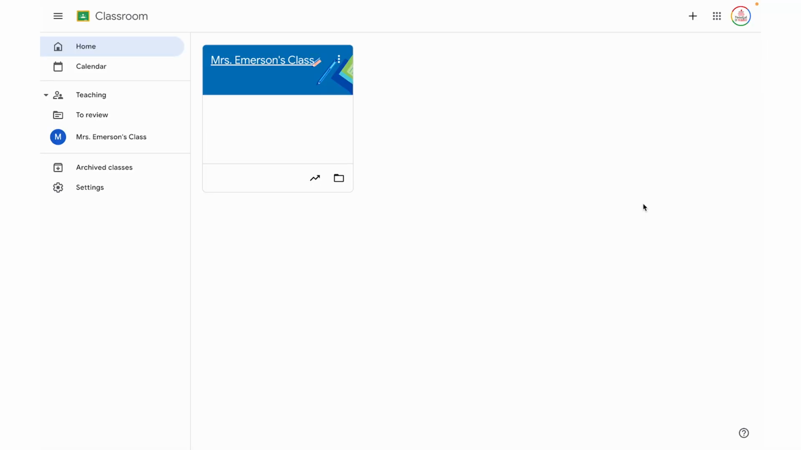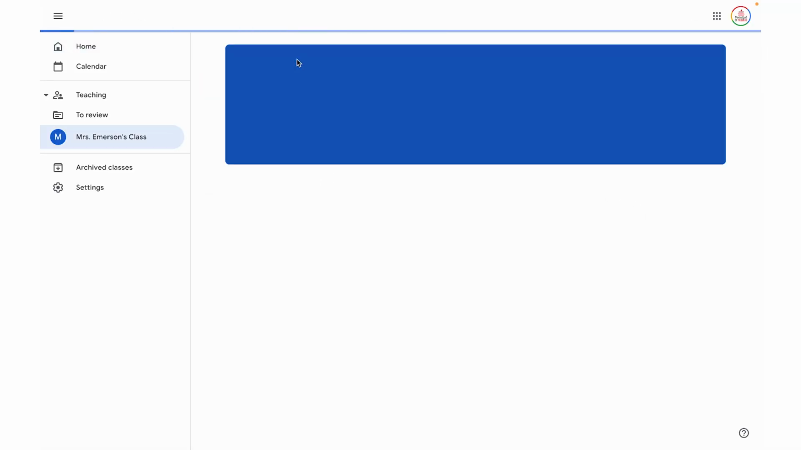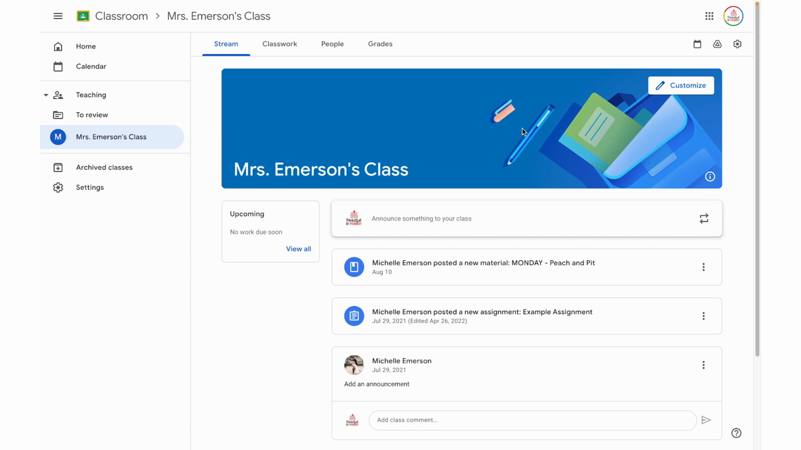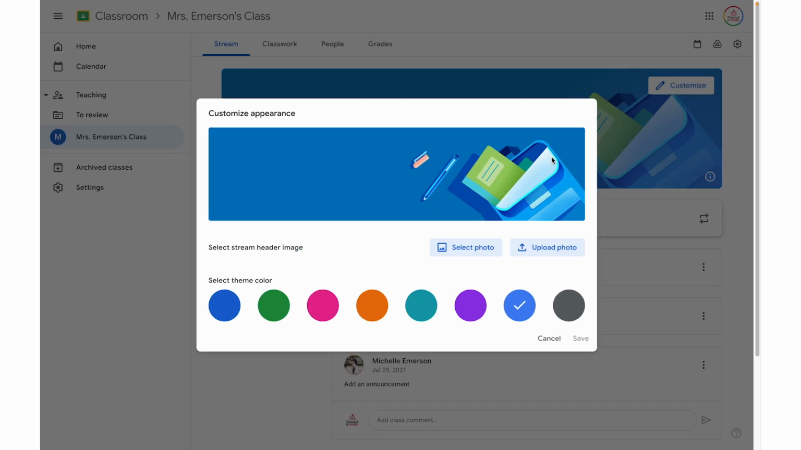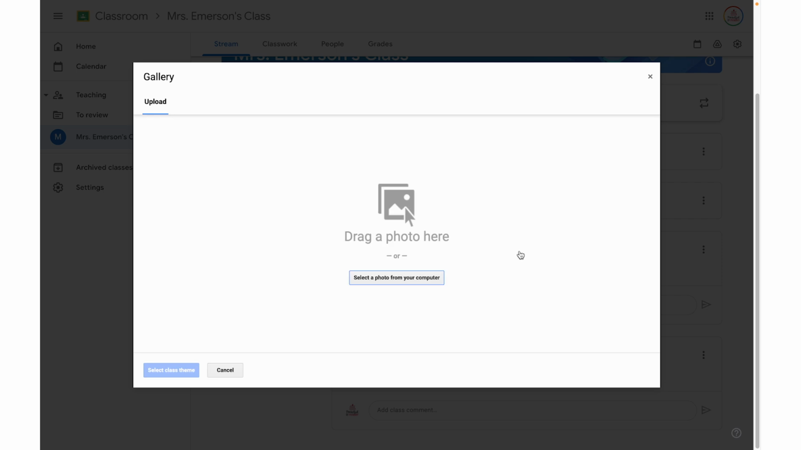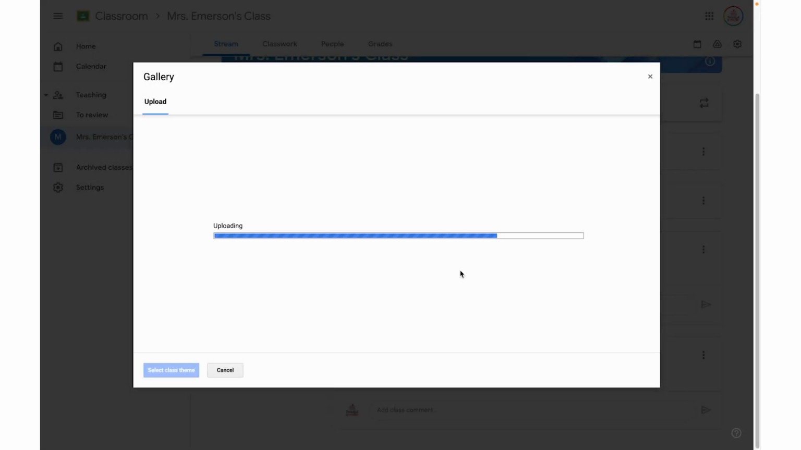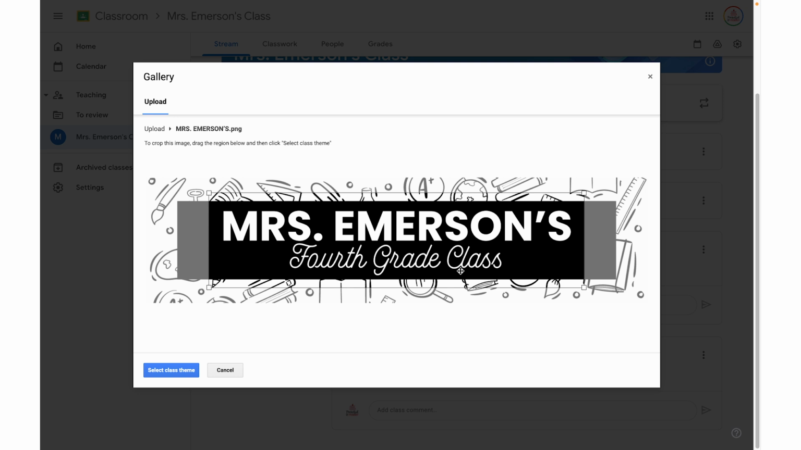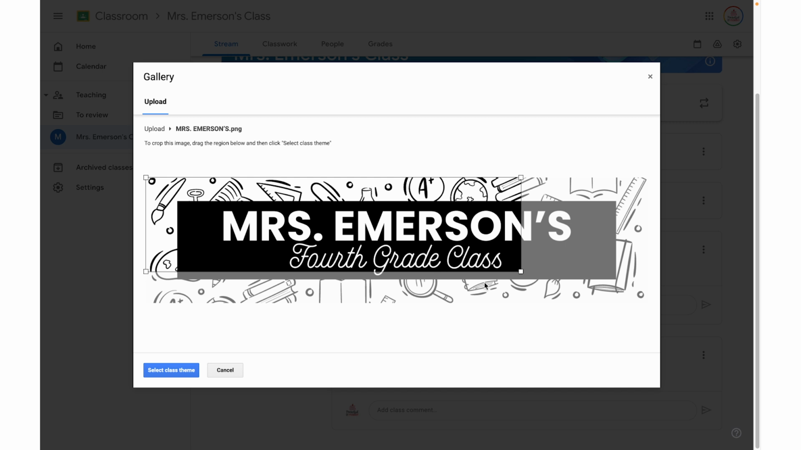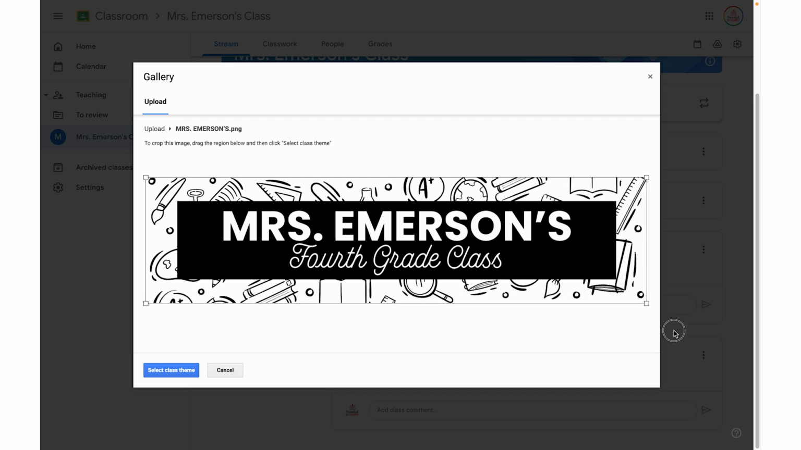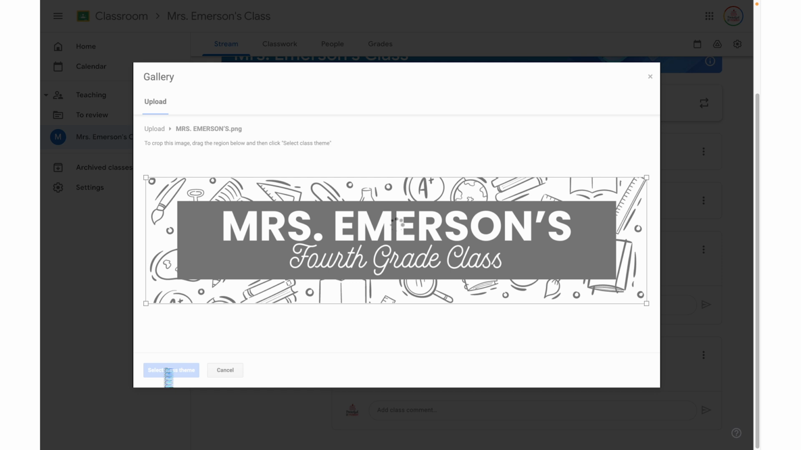So I'm gonna switch over to Google Classroom. I'm gonna open up my class, and up here where the header is, I'm gonna click customize. I'm gonna choose upload photo, and then I can select a photo from my computer. And here is that image. I can click open. And then I need to resize the little frame, so I can click and drag so that it's up in the top left corner. And I'm just gonna click and drag that little square so it's down at the bottom, so it fills the entire space. I'm gonna click select class theme.